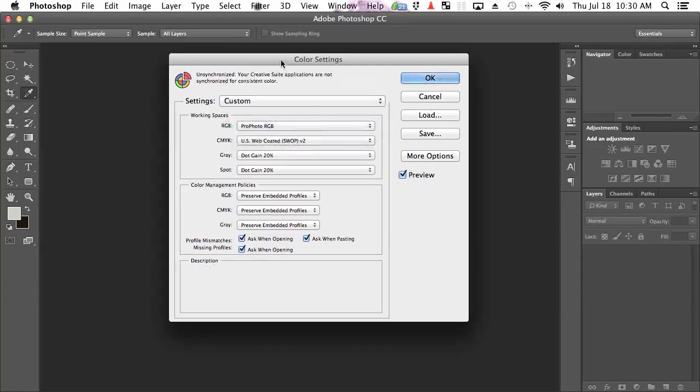Now, the next most important thing to do, if you're going to be using ProPhoto RGB, make sure you go down here and check all these buttons: ask when opening, ask when pasting, and ask with open. Make sure you have all those checked, because if you don't, and you try to open an image that was created in sRGB in your ProPhoto RGB workspace, your colors are going to be completely wrong. So you want to make sure that's all checked correctly.